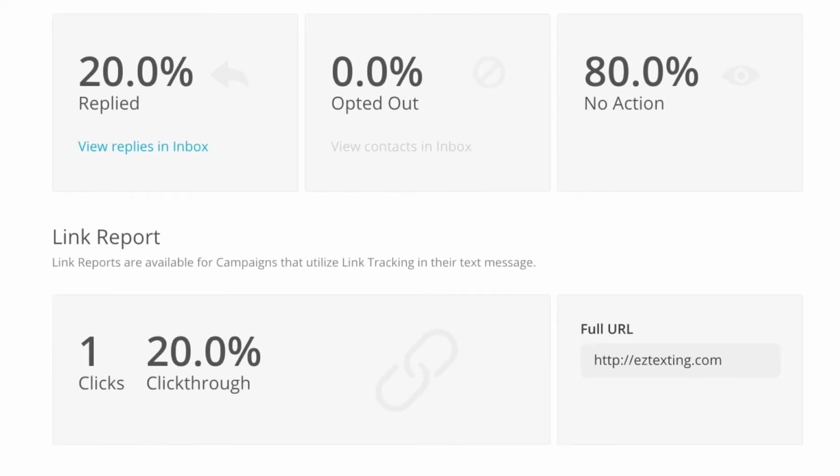If you sent a message using Easy Texting's link shortener, you can track the engagement on your messages when a customer clicks on the link. The link report displays the amount of clicks and the click-through rate of that link contained in the message.